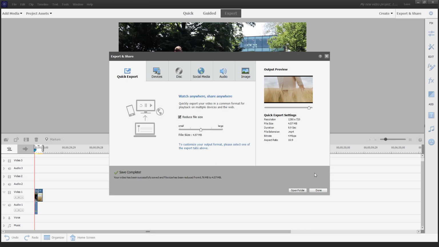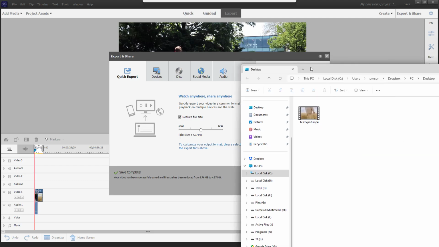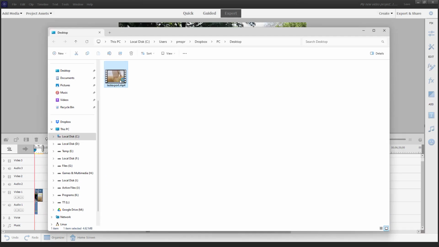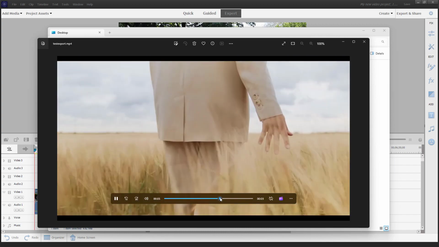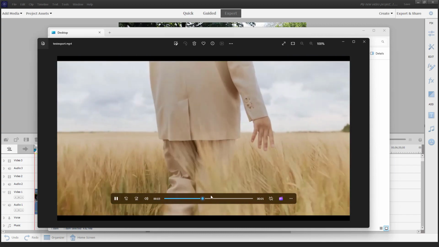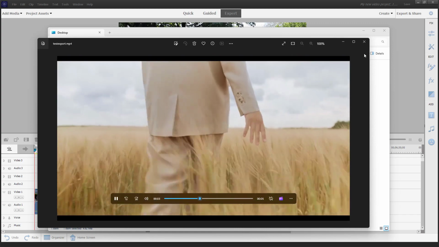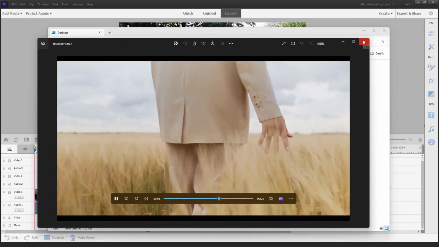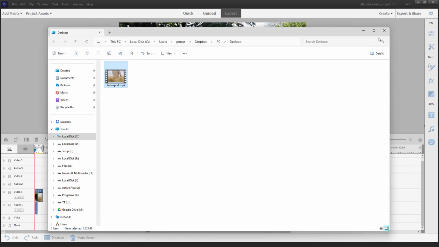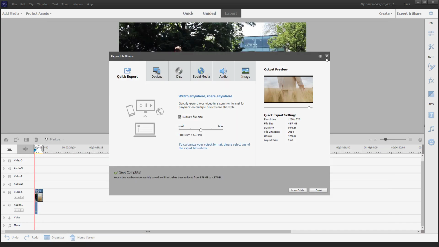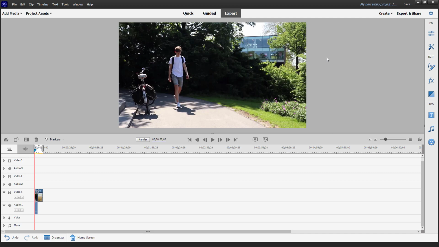Now you can open up the folder, which is the desktop itself, and there you go. There is the exported video right here. That is a quick exported video, which has both the clips, as you can see right here, that were there in Adobe Premiere Elements, and you can share this video file out as you like. So that is how you can utilize the quick export option inside of Adobe Premiere Elements.